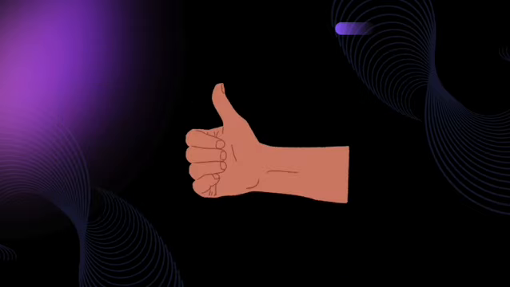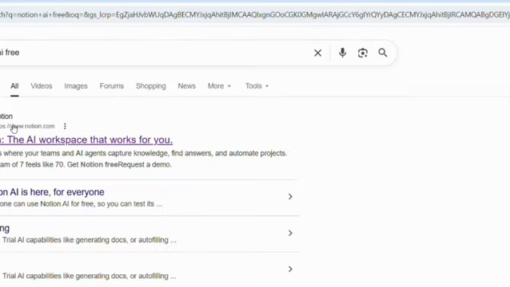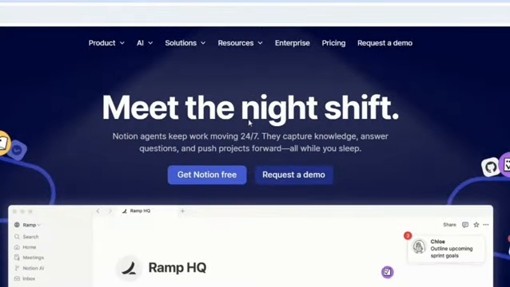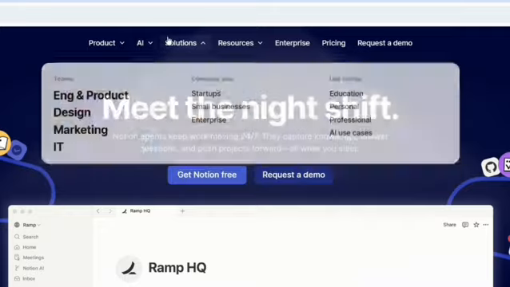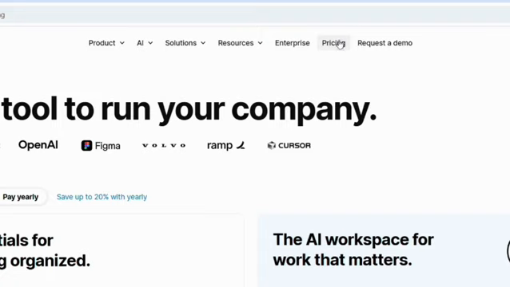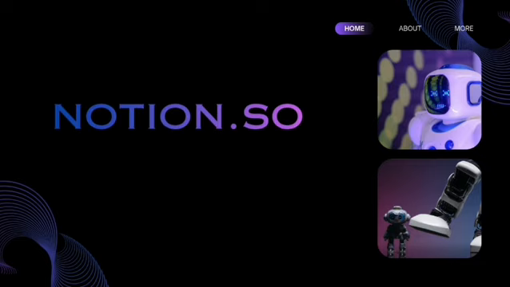And with Notion AI, you can summarize long documents and textbooks in just seconds. This saves you hours of reading time. Go to notion.so and download it for free today. Tool number 4, Perplexity AI.